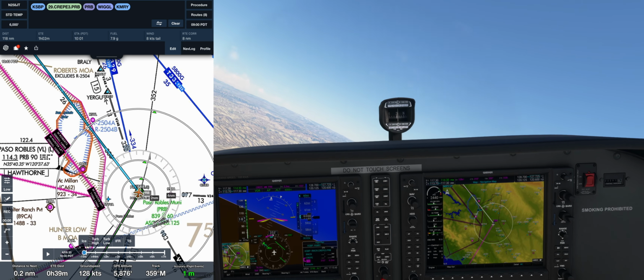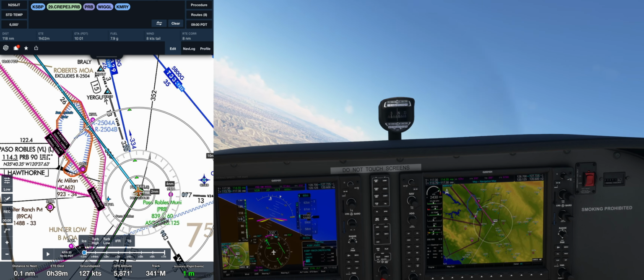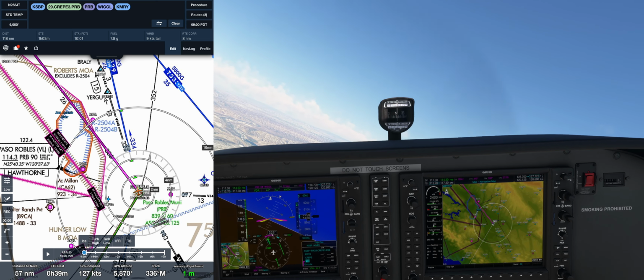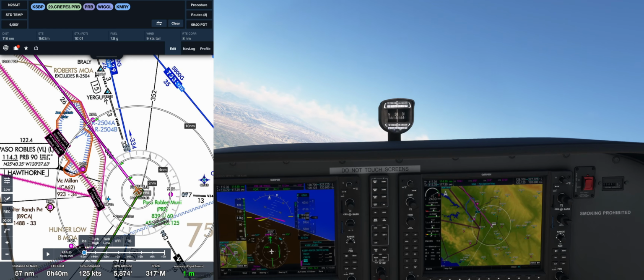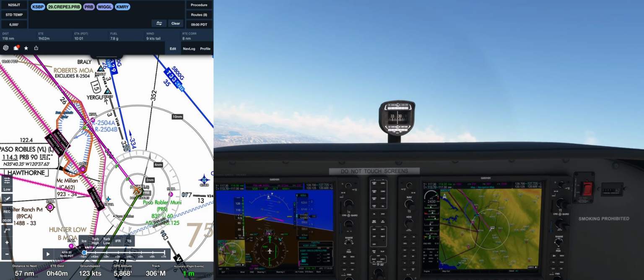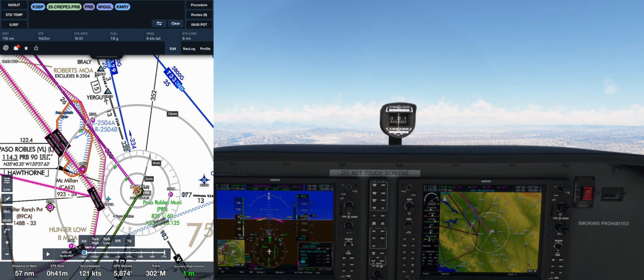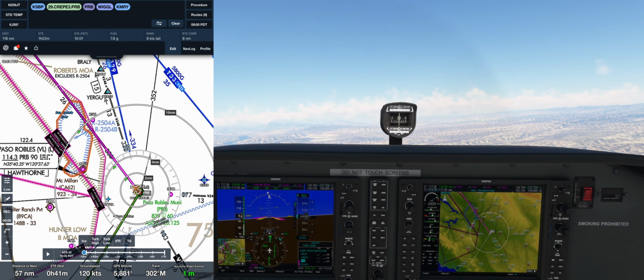If we'll be doing this manually without autopilot, we will be turning inbound 306 with that magenta diamond and wait for a couple minutes before we make any further adjustment, since the VOR is going to be very sensitive when we're really close to the station.